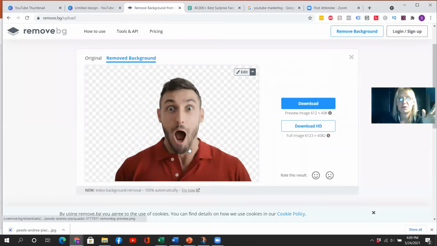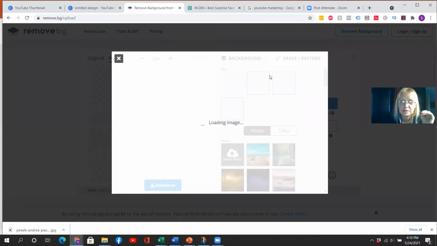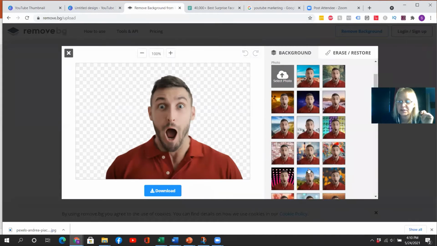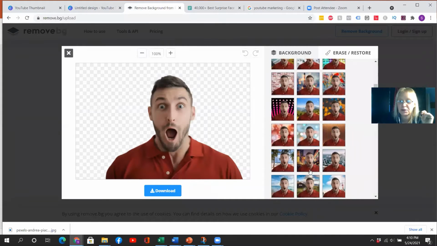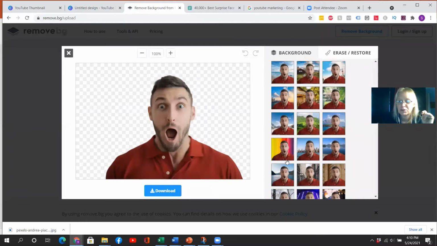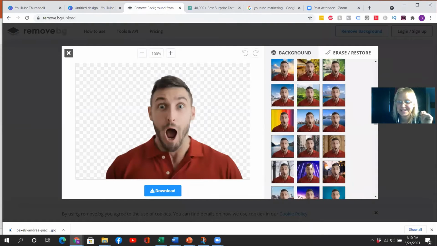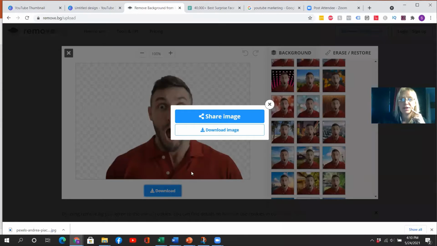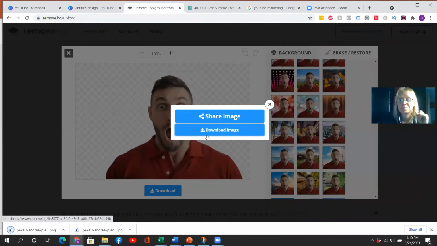Now remember, you can do this with your own photo. There is an editing tool. If you think something's missing, you can bring it back, but it looks pretty good. The editing tool is here. You just click it, and if you need to, you can erase and restore, but I think it's fine. It looks like you can even pick backgrounds here, which I think are pretty cool. Anyway, we like that one. We're going to download it. So download image.